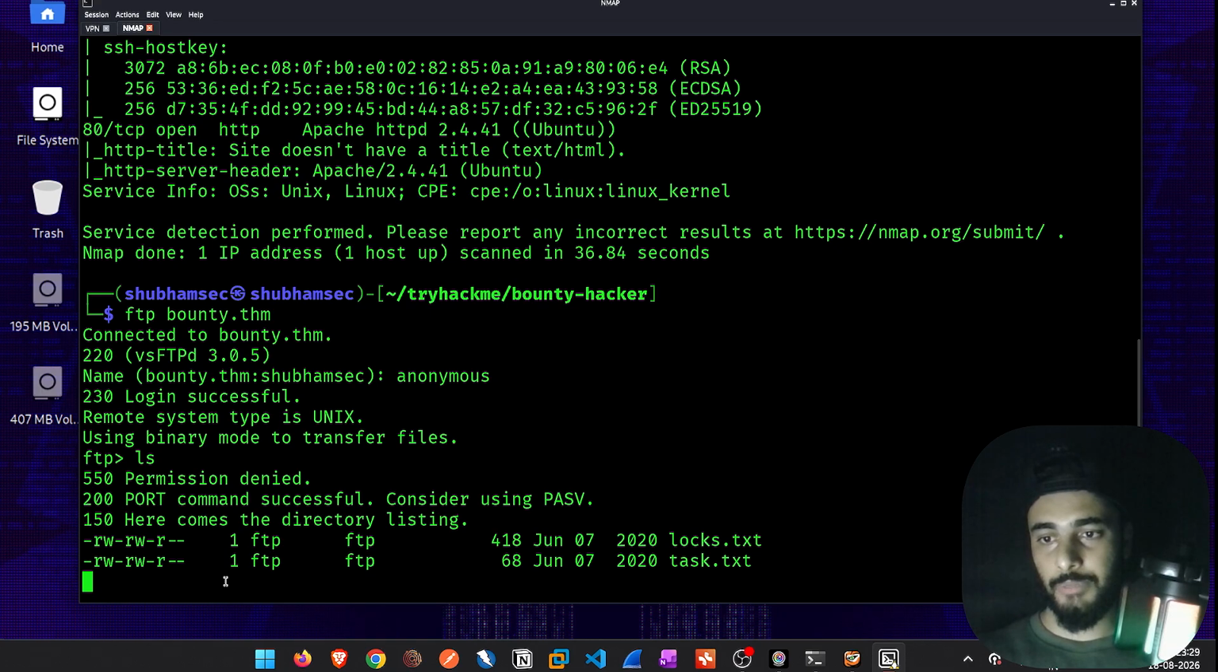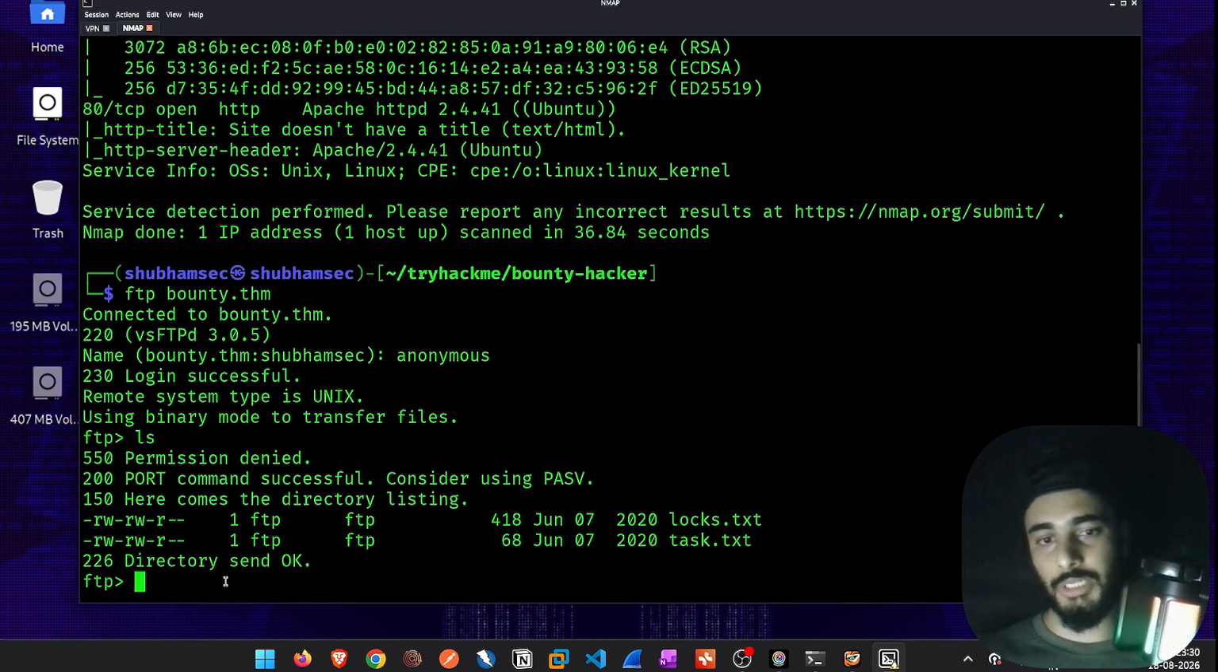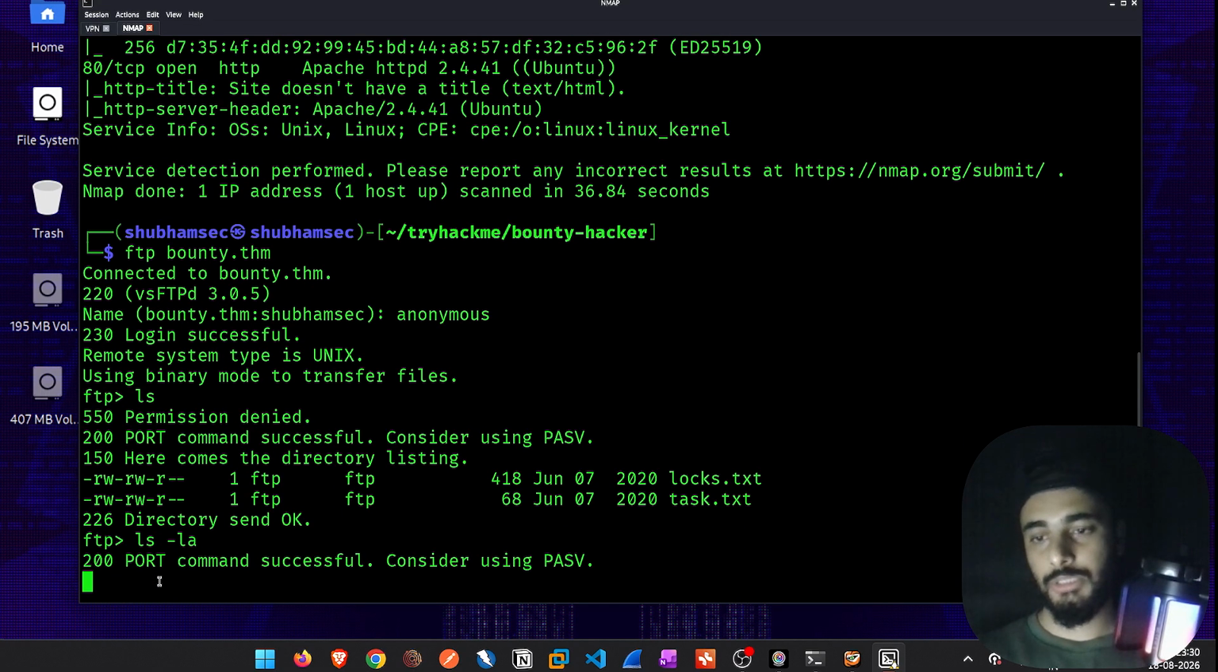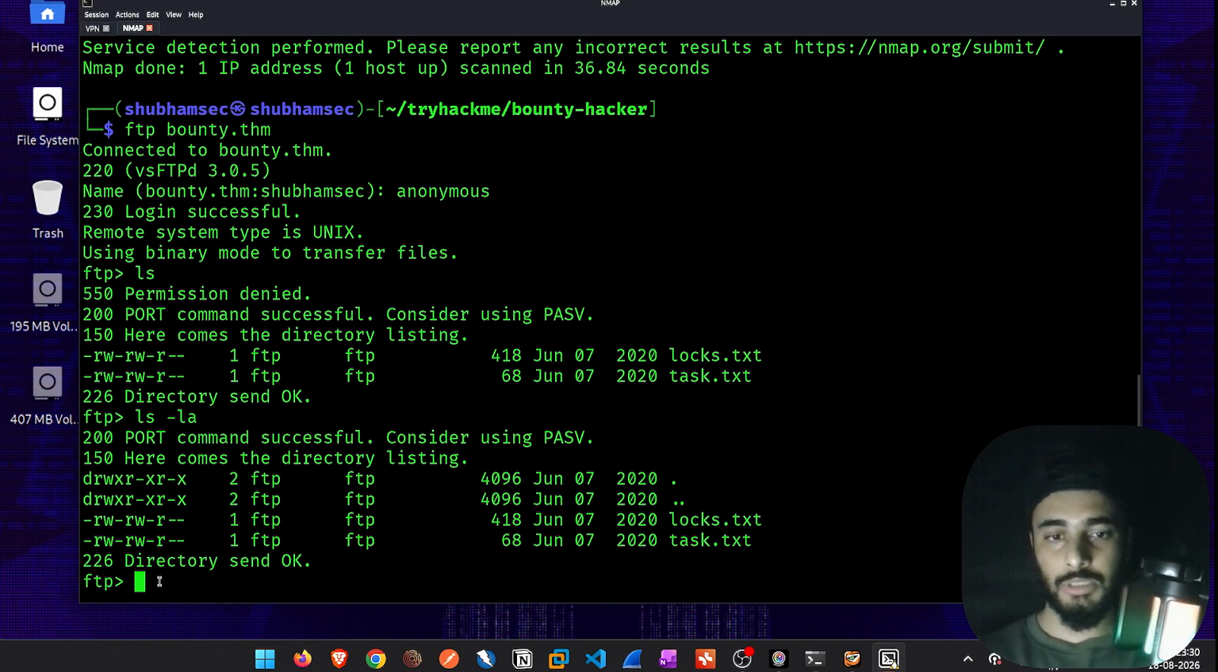If I type ls, it will show the list of the items that are present in the current directory. And if you want to list the hidden items, you just type ls with the -la flag. If there are any hidden files, they will be shown using this command. Let me see if we get anything. I don't think that we have more than two files. One is logs.txt and the other one is task.txt.